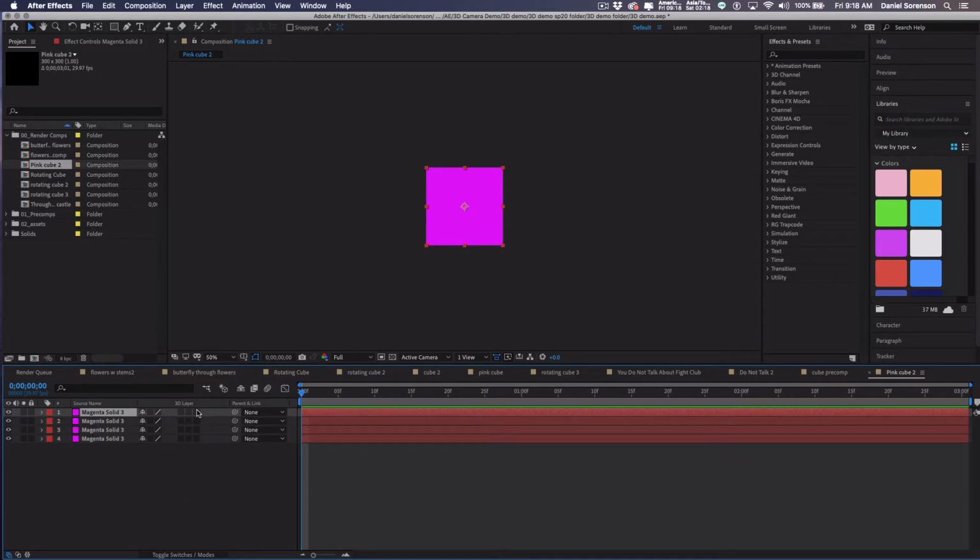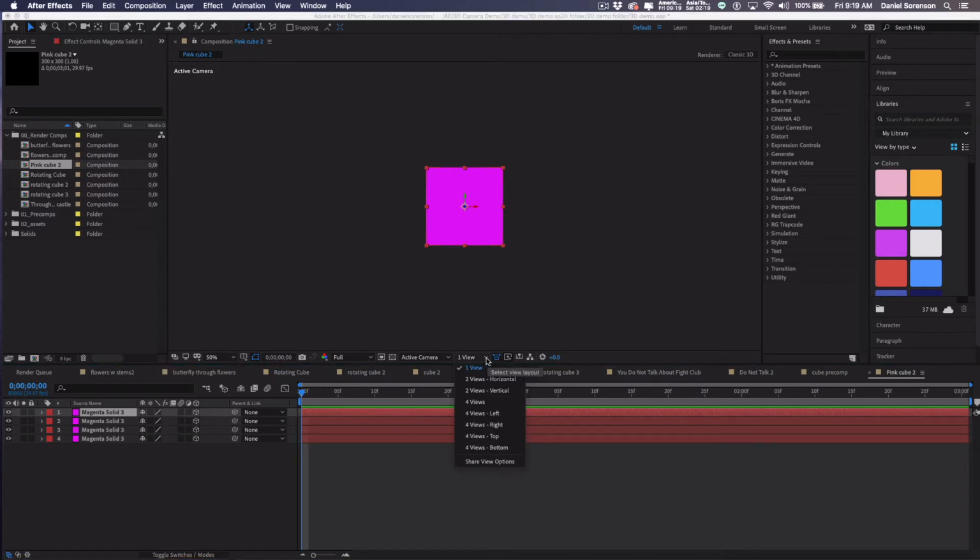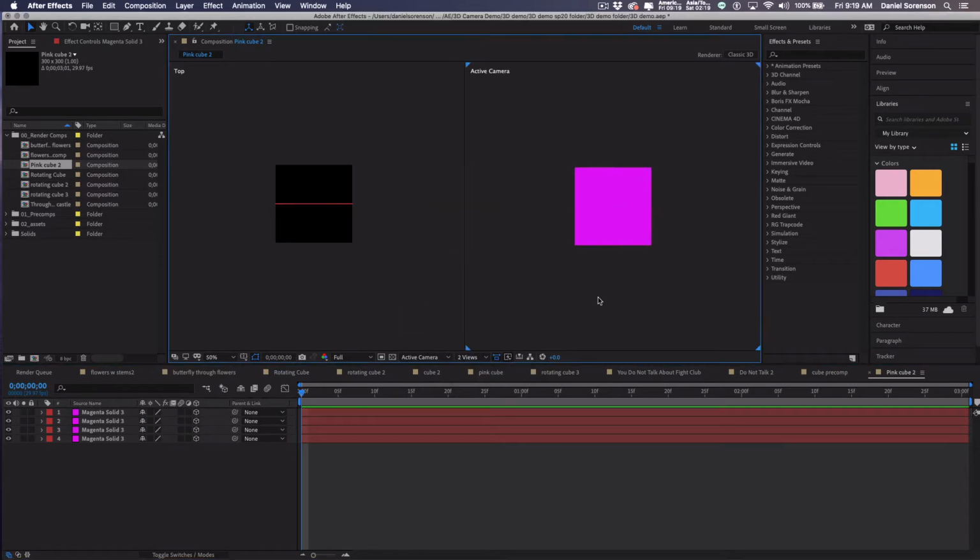And let's make all of them 3D by clicking in the column right below the cube in the timeline. Now let's look at 2 views. This one is active camera. This one is looking at the top, straight down on the cube.